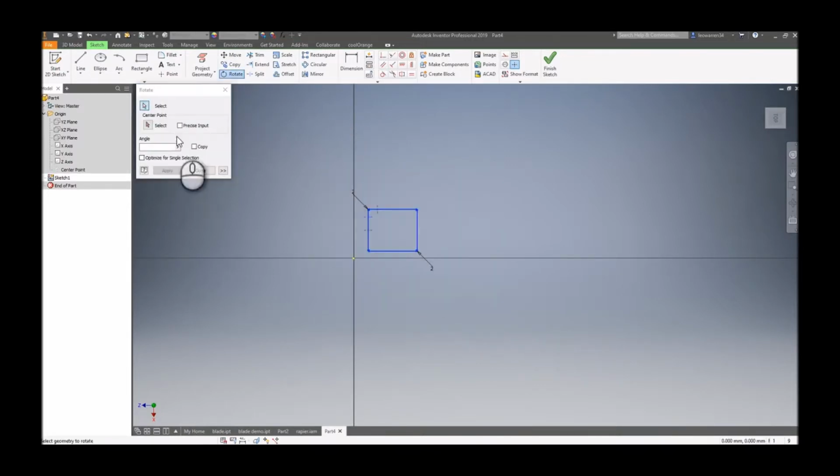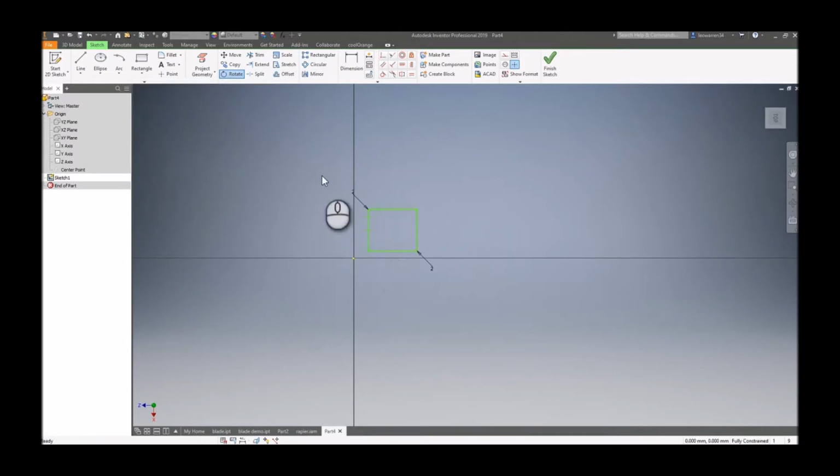Rotate, select a center point. And you can rotate around, you can also define the angle, or you can precisely input using Cartesian coordinates. Trim does what it says on the tin.